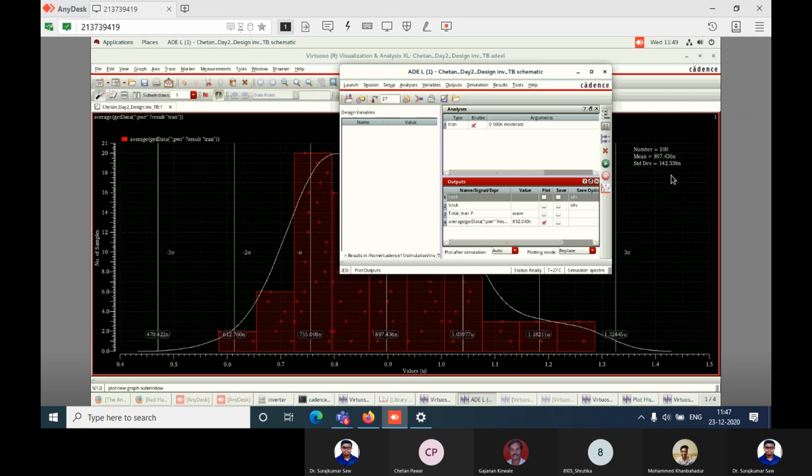You can check for increasing the number of samples also, but first, you have done it for the power. You just check for the delay, how much it is varying from the nominal.